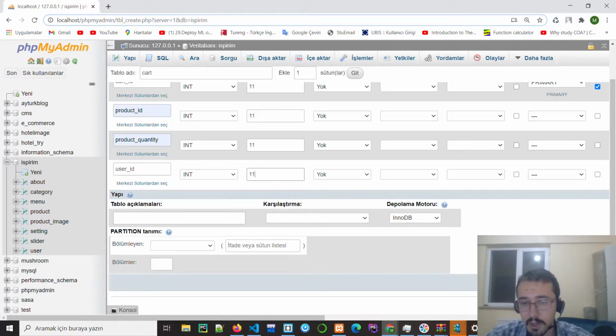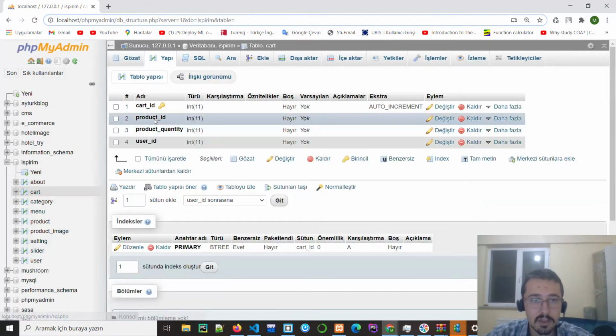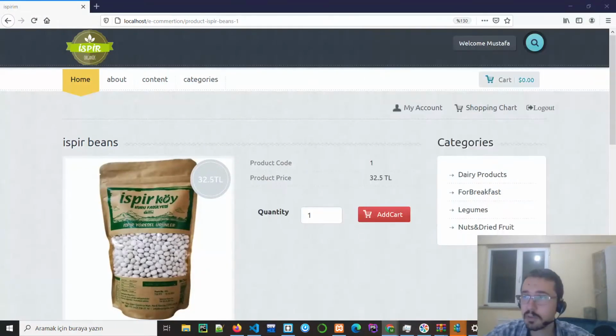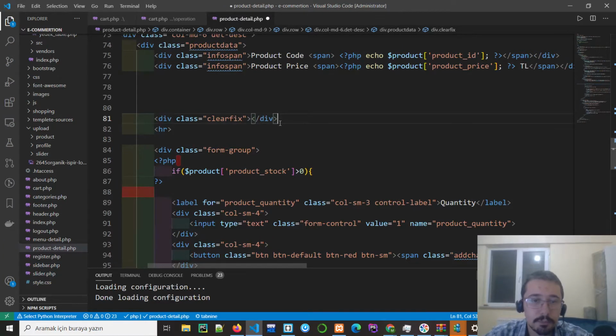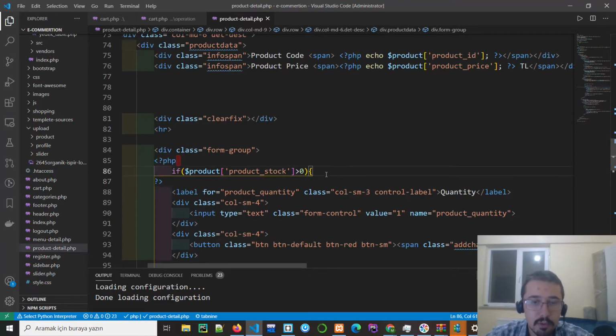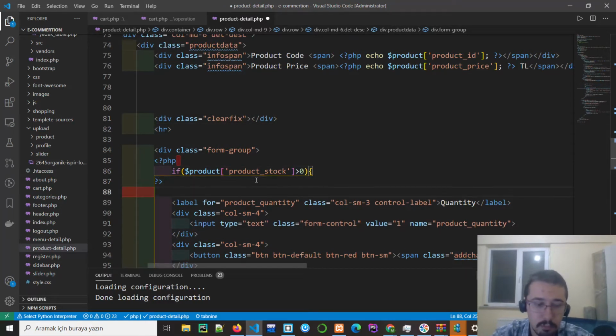Now let's create our table. As you can see, we created the chart table, and let's go to our code. Where's the video? VSS video. And now here I want to open a form.